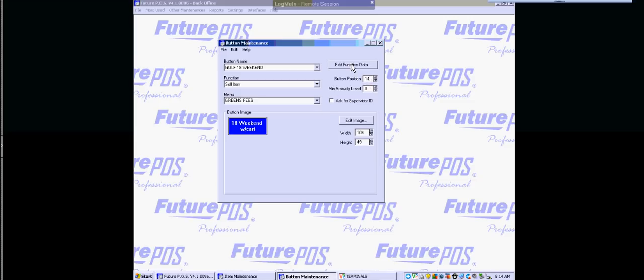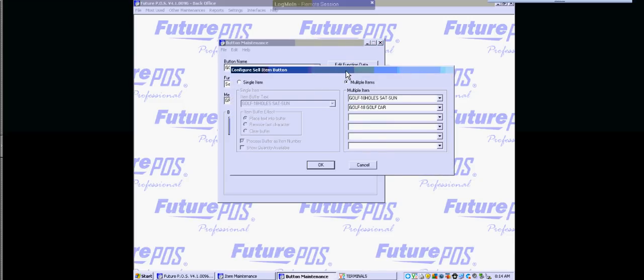Now, up here on the right hand side, you see this edit function data. This is very important. This is where we actually select the item that will be attached to the button. So when you hit the button, it triggers the sale of those items. Now, this button is a multiple item sale, so when you hit it, you're actually ringing two items.